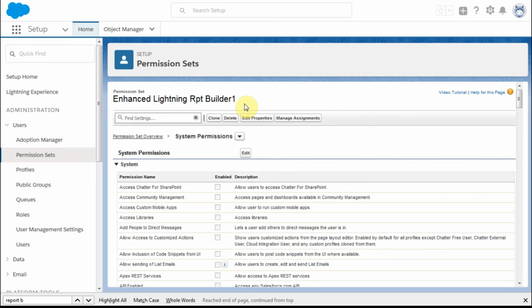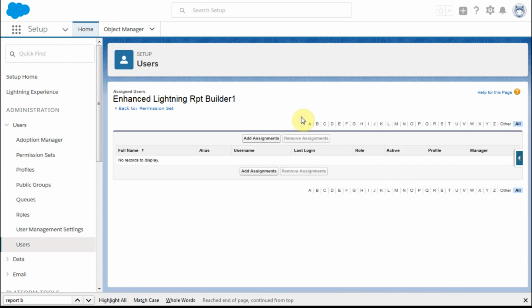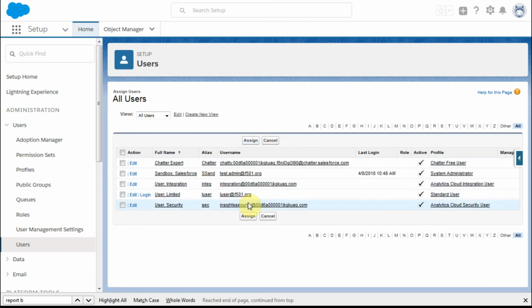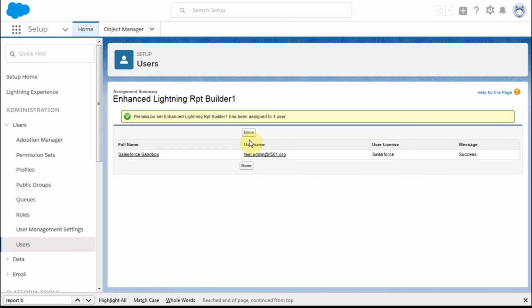And then what we're going to do is to manage the assignments. So who all do we want to have this? Well, there's no assignment here, so we want to add an assignment. And I'm going to add my system admin here and assign it. And I could select everybody. There's lots of ways that we could do that. But I'm going to assign that permission. And that says, great, you've now got it.